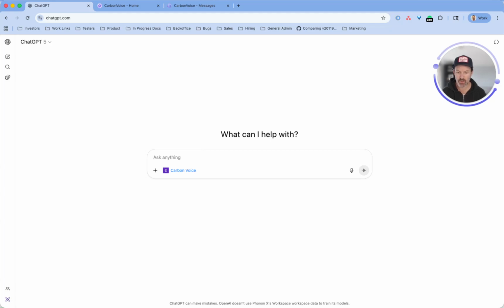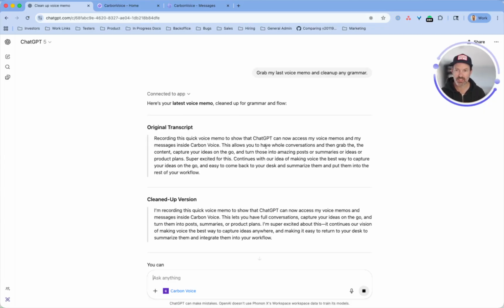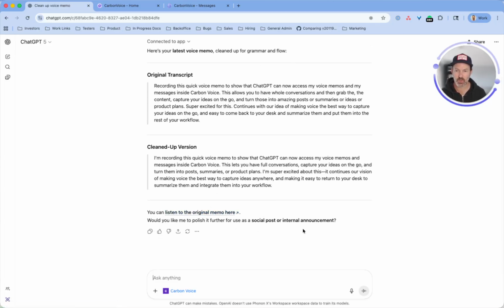So let's start out with a voice memo I just posted. And I'm going to tap here and add it. You'll see that it's going to go off to Carbon Voice, grab the messages, and then bring them back. So we'll give it a second here. And as you can see, it's come back. It's captured what I recorded, cleaned it up, gives me a link to go back to it. So that's really cool.